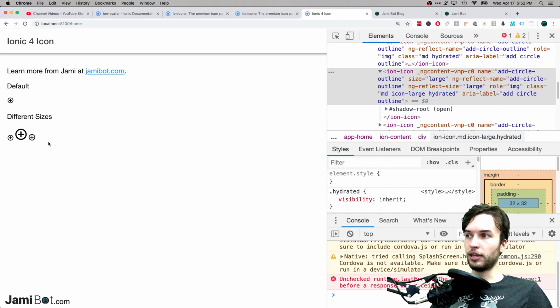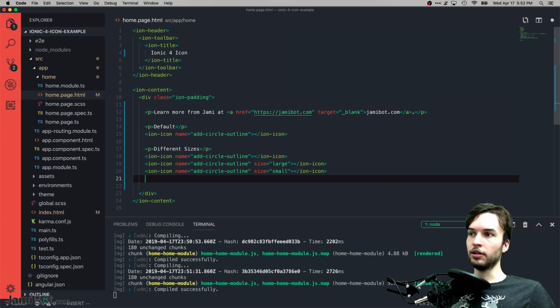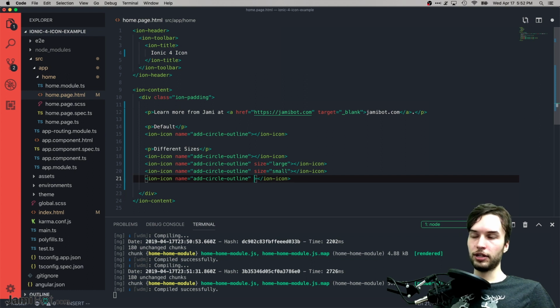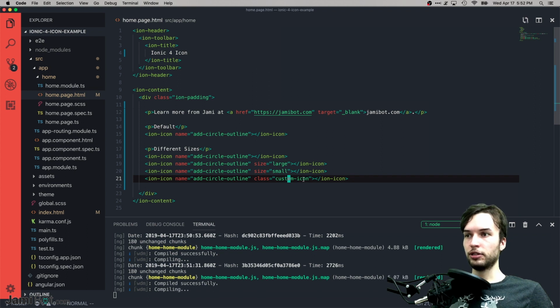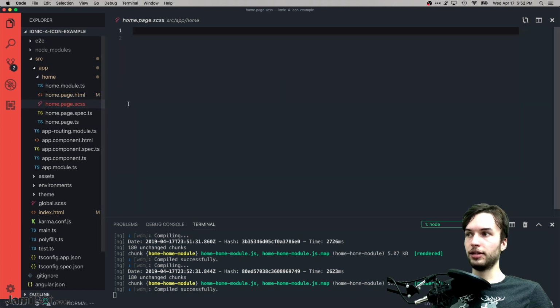But I'm going to show you a more advanced way to get an even more custom size. I'm just going to copy and paste the default one once again, and here I'm going to add on a class. This is how I would recommend doing it. I would say class equals custom-icon. Typically you use dashes here to separate the words in the class name. We're going to use that as an identifier to style it in the SCSS.